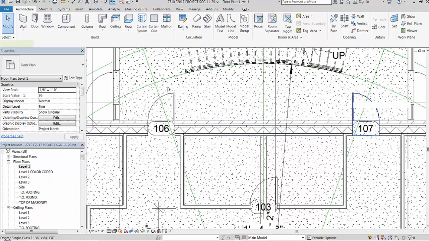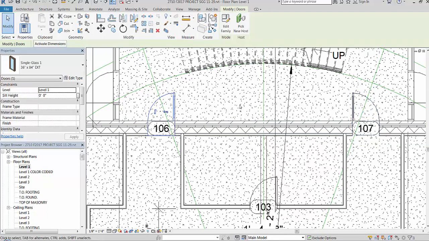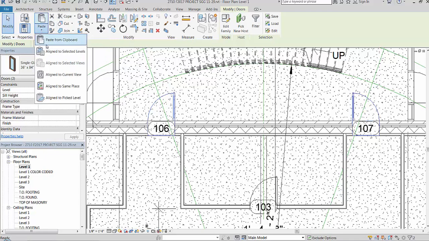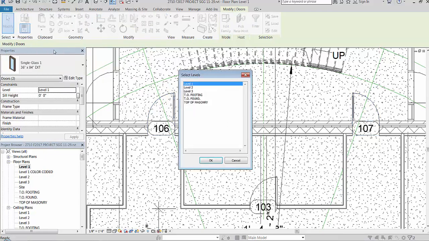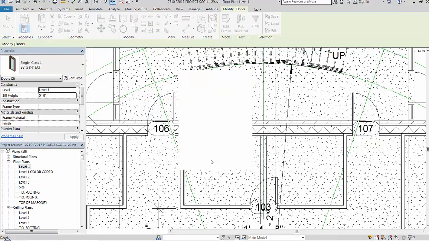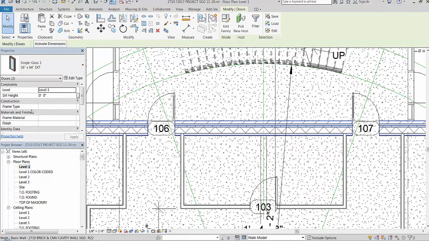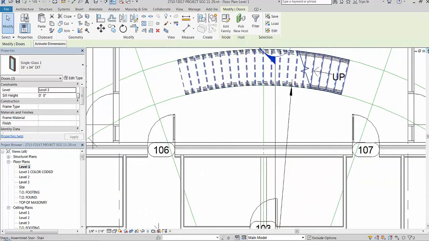Let's click on these two doors. Using my control key, I select both of those. Don't worry about the tag. Let's copy these to our clipboard. Then go to Paste, Align to Selected Levels. We want level 2 and 3. Make sure you don't have level 1. Tell it OK. So now we have those doors up above.